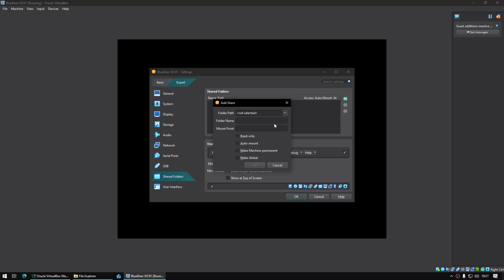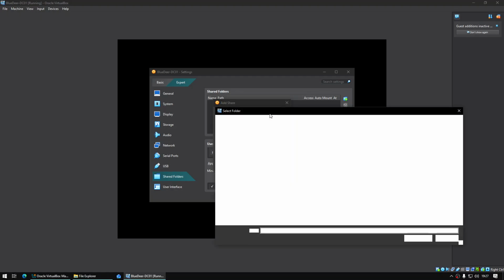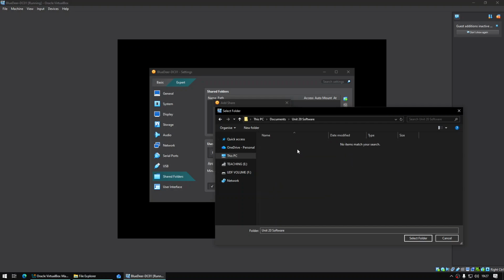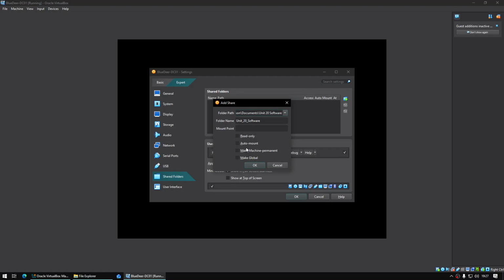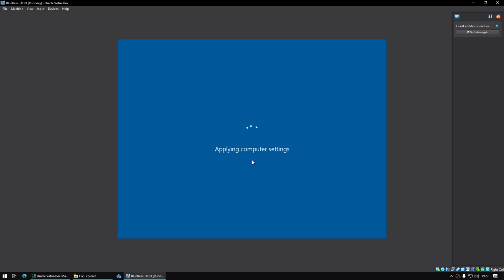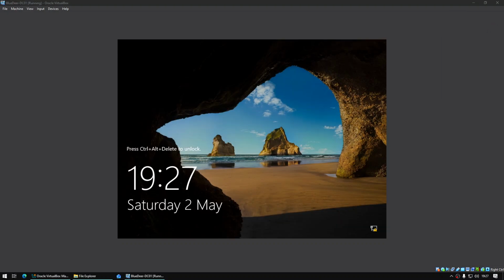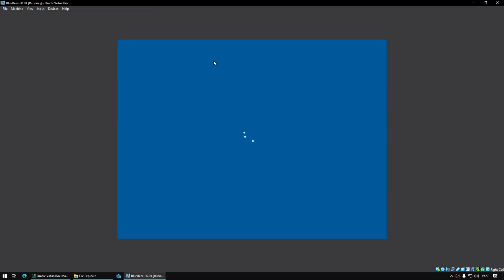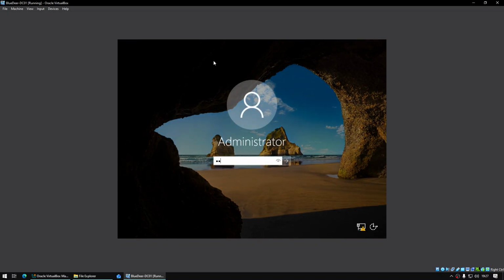We can input our folder path. For me, this is in my Documents, and it's under Unit 20 Software. I'll select that folder, and importantly click Auto Mount, OK, and OK. The virtual machine will now be able to see all that software I showed you at the beginning. I'm going to sign in again by clicking Input, Keyboard, and insert Ctrl-Alt-Delete, and enter in my password.